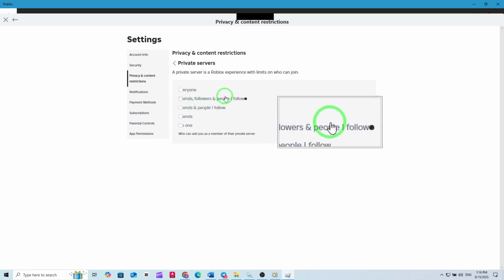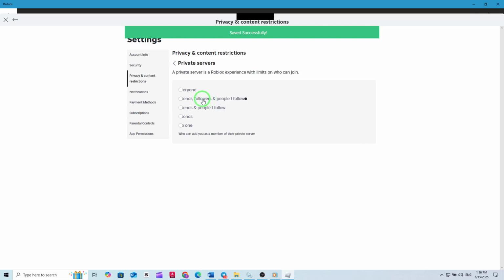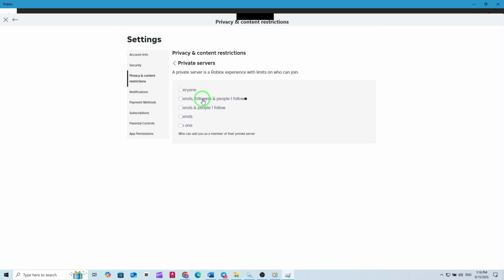This setting ensures that only people you trust, your friends, your followers, and those you follow, can add you to private servers. It's a great way to keep your gaming experience safe and enjoyable. Once you've selected this option, your changes will save automatically. That's it. You've successfully updated your privacy settings to control who can add you to private servers on Roblox.